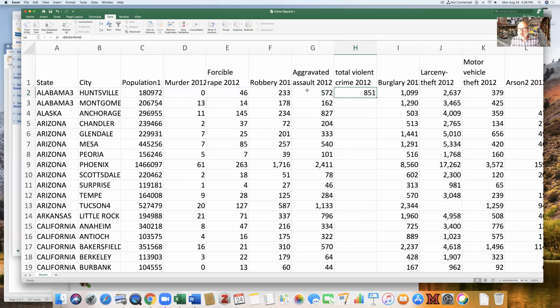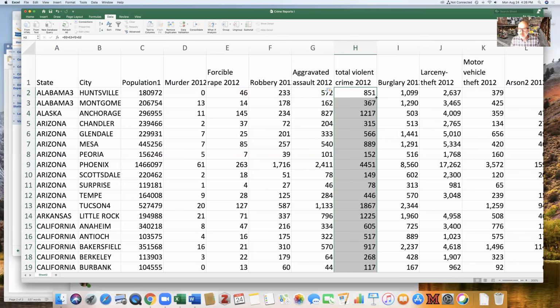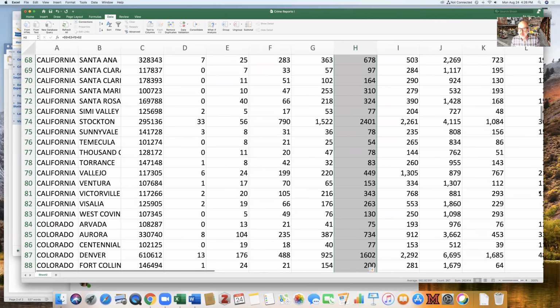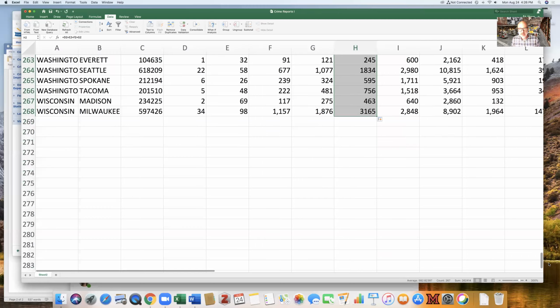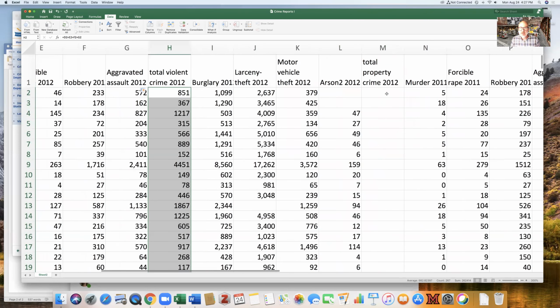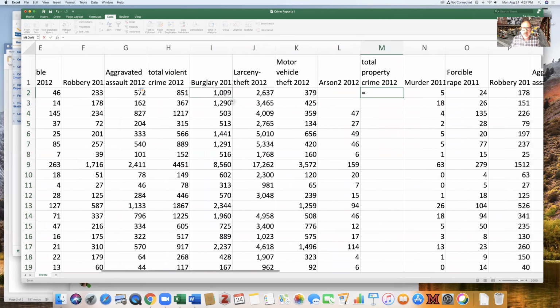Now I'm going to edit fill down to apply the same formula across every row. The easy way to do that is to hover right here so you get a little black cross and then double click. And now I'm just going to visually confirm that that filled all the way to the bottom. All right, that looks good. Okay, and now we're going to make the total property crime 2012 calculation, equals that plus that plus.